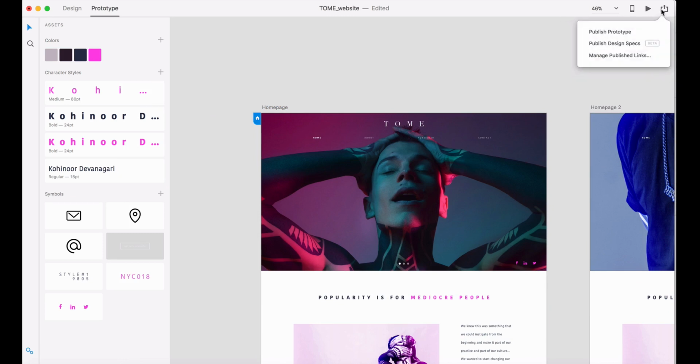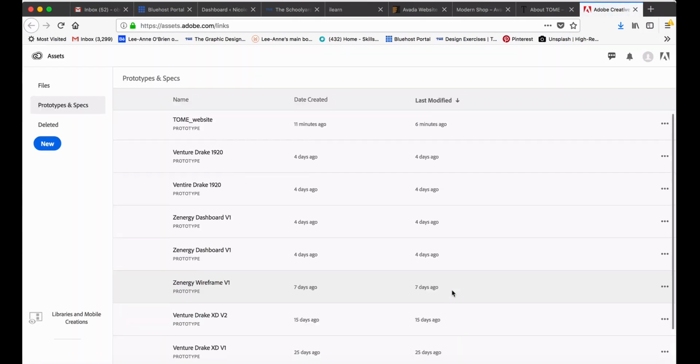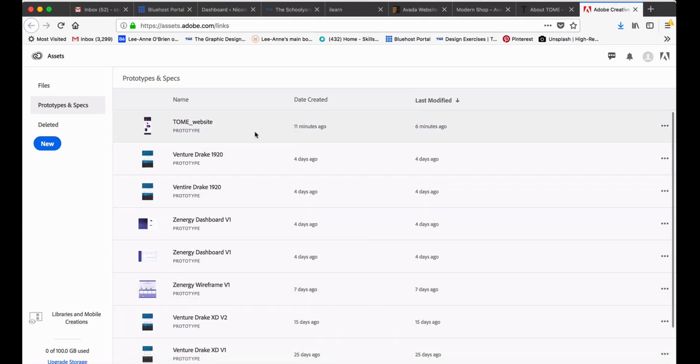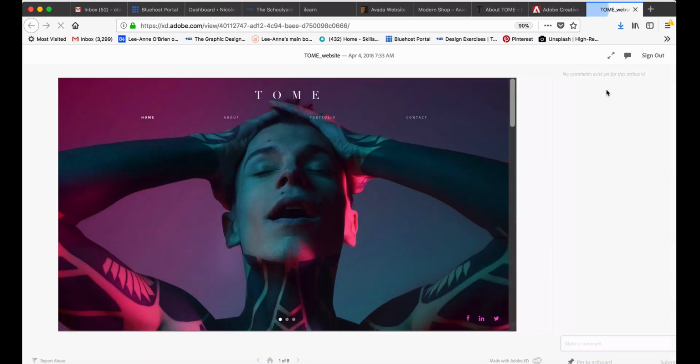If I clicked over here, you can go to manage your publish links or publish prototype. So if I go manage published links, it will open up all the links that I've created for different jobs. There we go. So you can see, you can go and have a look at your different websites when you want, copy link again if you want to, or double click on it to open it up in a new window.